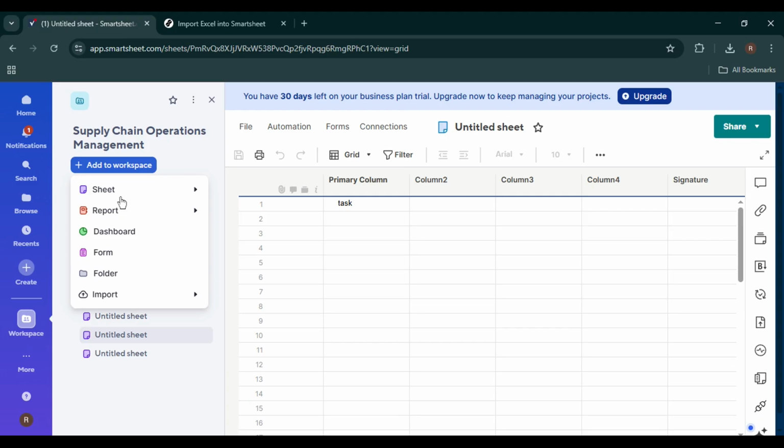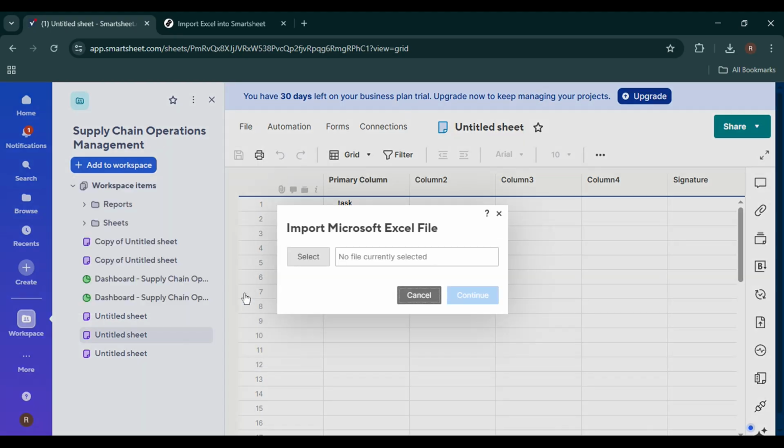Now, click on the Import option. This is where Smartsheet gives you multiple choices for bringing in data from other tools and file types. From the list of import options, choose Microsoft Excel and CSV. This tells Smartsheet that you're importing a spreadsheet file from Excel or a compatible CSV format.